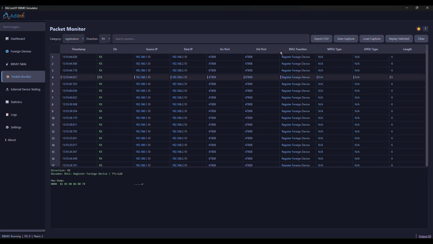You can export CSV for analysis, save capture, save as JSON, load capture, open a saved file, replay selected, or resend a packet. BBMD must be running. Clear resets the view. If you see no traffic, confirm BBMD is running and the firewall allows UDP 47808.